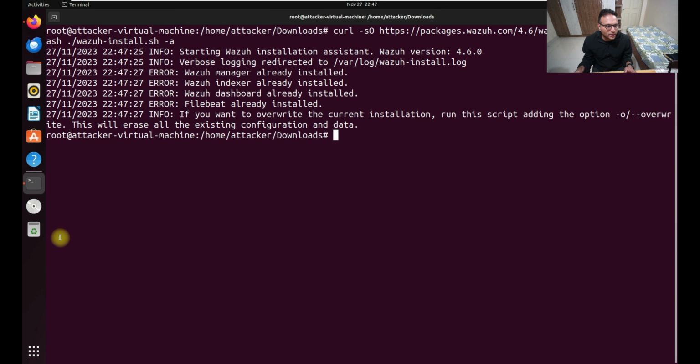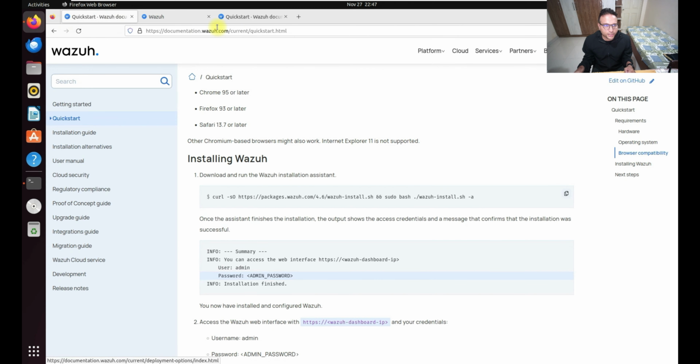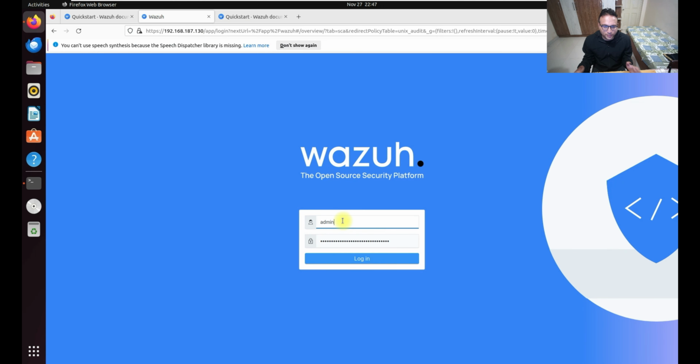Once you're done with the command, you get credentials. At the end of this command you are getting the credentials. So let me go to the login page. By default, at the end of that command output you get the credentials: the username is admin, and you get a password, which you have to save forever so that you can log in to the dashboard. Let me log in.